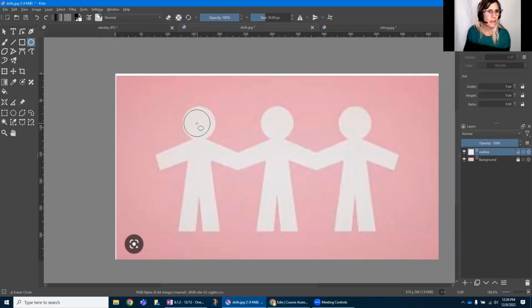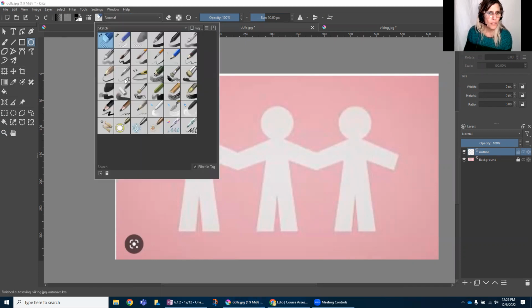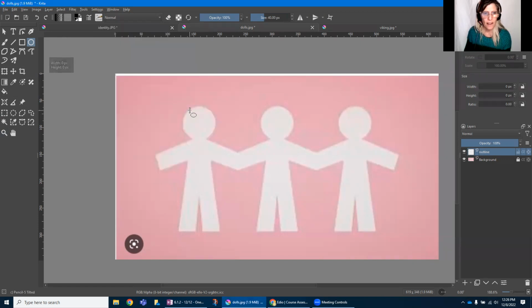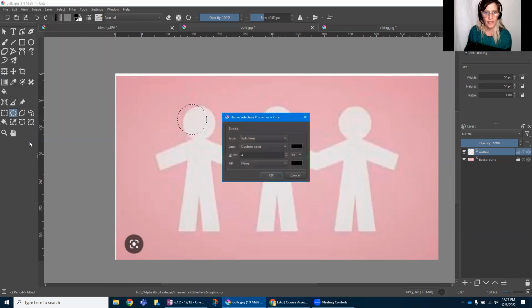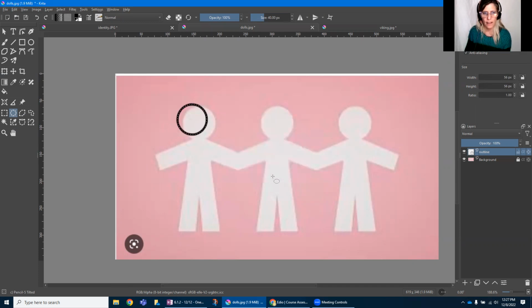and I'm going to go on to a little pencil line. I'm going to click that guy there. Now I can, let me see, I'm going to use this tool here. I'm going to make it about the size of the heads. And then I'm going to edit, stroke the selection with a solid line of black at 4 pixel width. And I'm going to hit OK.